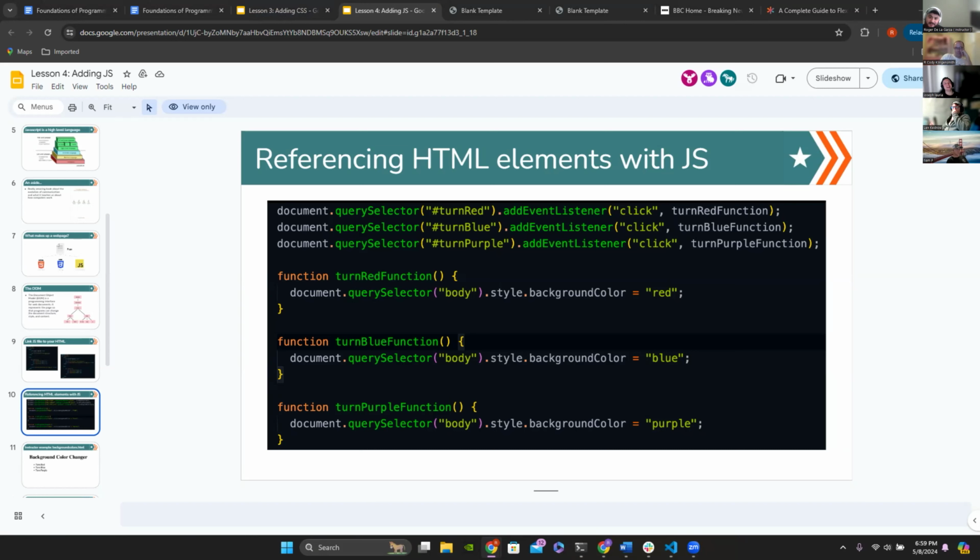So basically, I'm just going to read it left to right. Select the entire document, and then I'm going to search for a selector with the ID of turn red. Then I'm going to add an event listener to that selector of ID turn red with the event of click. Then I am going to execute the function turn red function. Okay. Somebody else. Good job, Brandon.